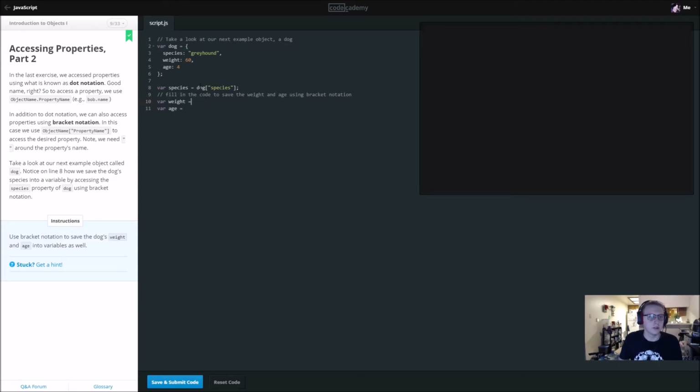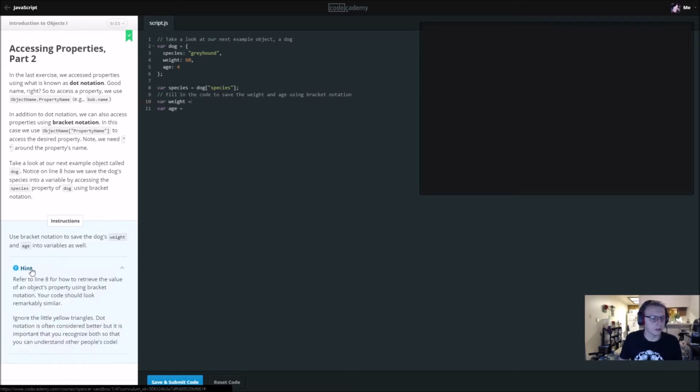Okay. So var species equals dog. Let's see. Let's check up. So let's reset our code real quick. Oh, we can't do it. Alright, so bracket notation. So we need object name and property name. So in this case, we want the dog's weight. So we want to say dog, and then we want to say weight, I believe. Let's see if this works properly. And then we want to say dog age. Let's see if this works.